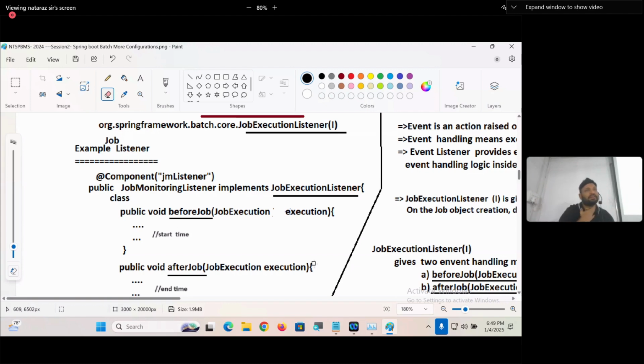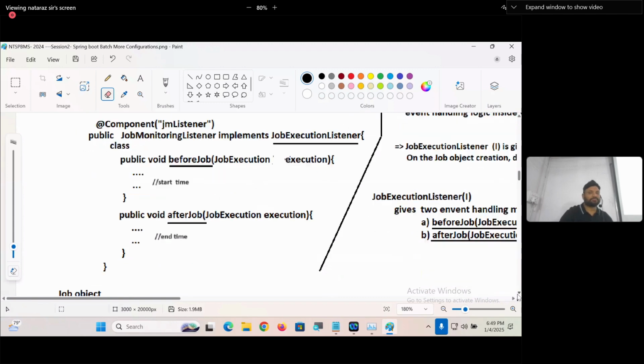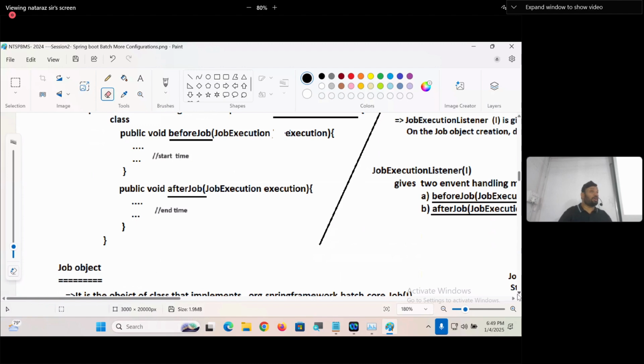A typical listener looks like this. There are two callback methods, beforeJob and afterJob. Before the job, I'll keep track of the date and time. After the job completes, again we keep track of the date and time so that we can say how many days or how much time we worked.